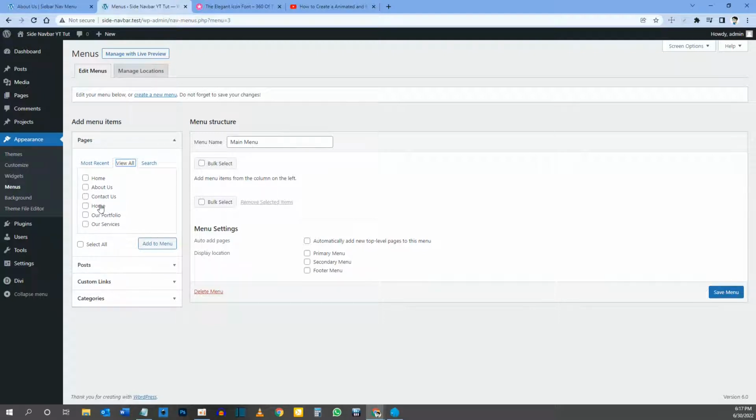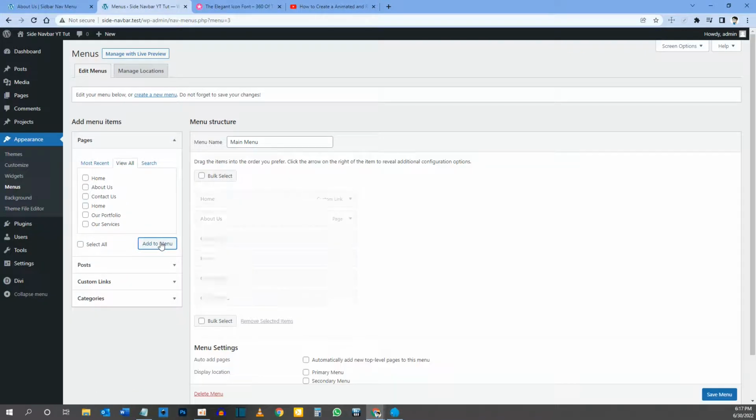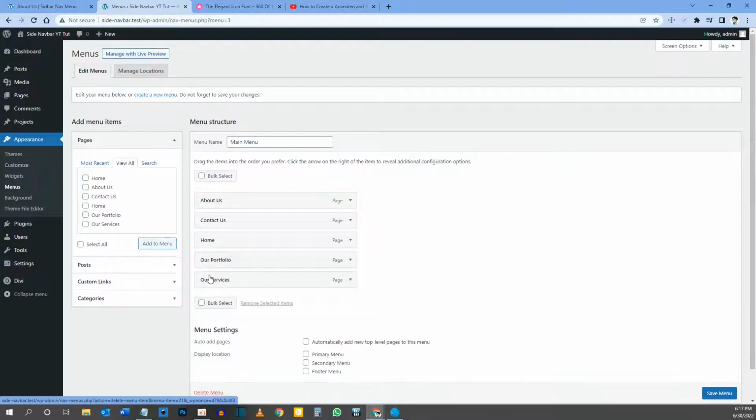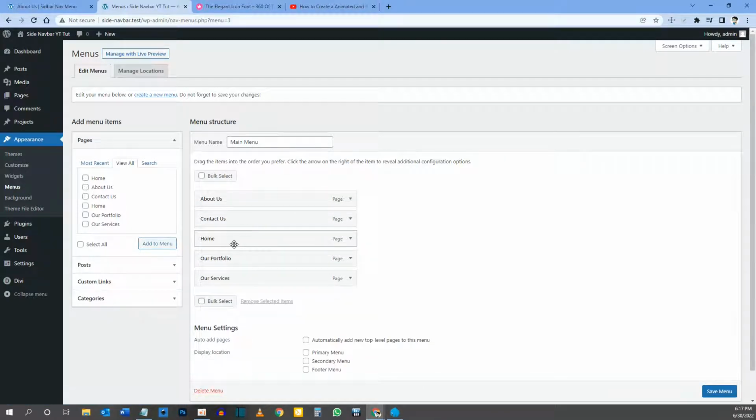And there's an extra home here. I think I created home twice by mistake. But anyway, let me just add them all to the menu. And let me delete one of the homes. So it's this custom link one. I'm just going to remove it. Okay, but you don't have to worry about that. That shouldn't happen to you. And then what I'm going to do, I'm just going to drag these into the order I want them. So you can do that as well.